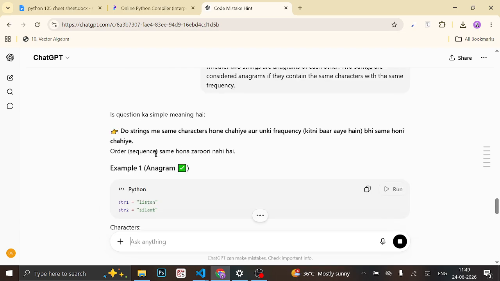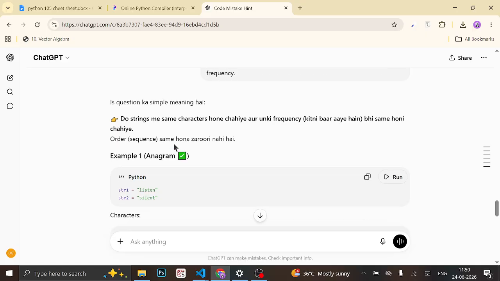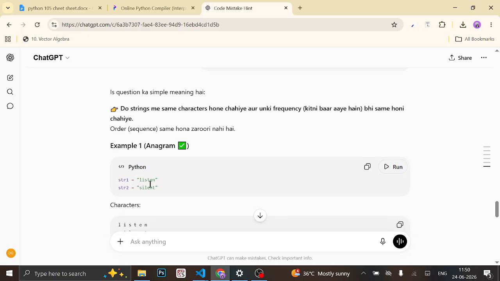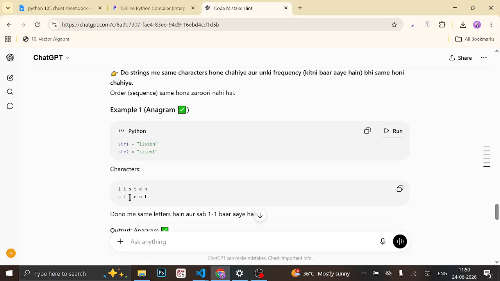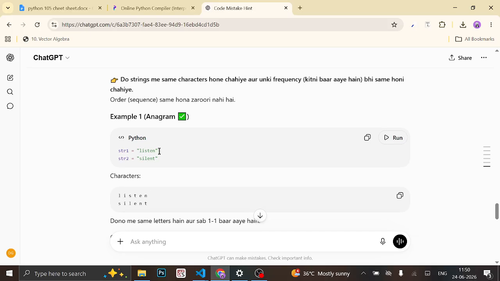स्ट्रिंग में सेम कैरेक्टर होने चाहिए, उनकी फ्रीक्वेंसी, यानी कितनी बार आए हैं, वो भी सेम होनी चाहिए, ऑर्डर सेम होना ज़रूरी नहीं है। Like listen and silent. Okay, so listen and silent दोनों में सेम लेटर्स हैं और सब एक-एक बार आए हैं. Okay, दिस इज द एनाग्राम, दिस इज योर एनाग्राम कंडीशन.